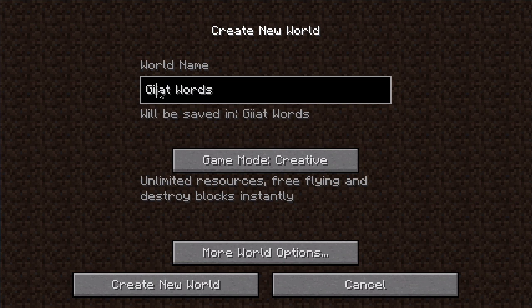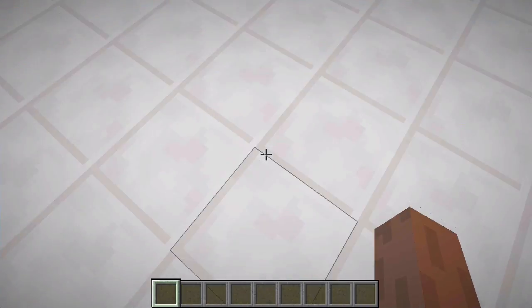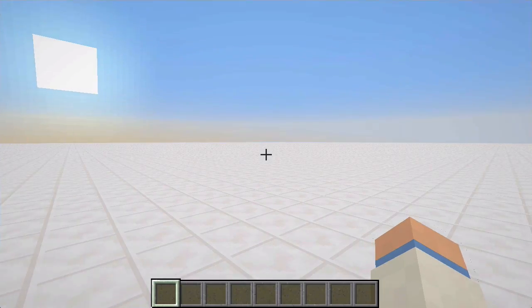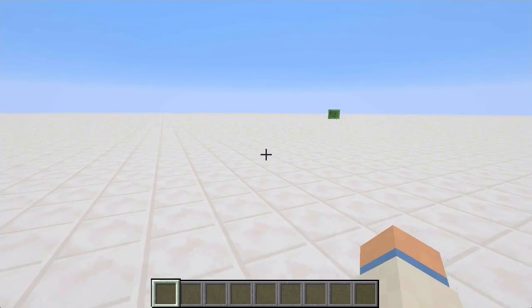Giant spelling. Oh my gosh. Giant words. There we go. And create. Building terrain. Shouldn't take very long. It's quite simple. There we go. 20 blocks of this. It's a nice clean slate for us to experiment on.